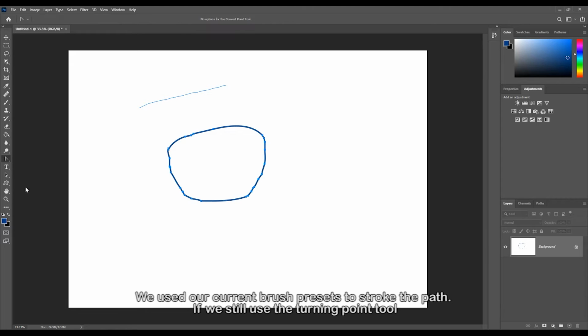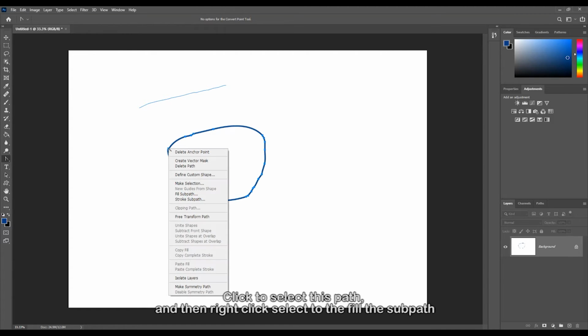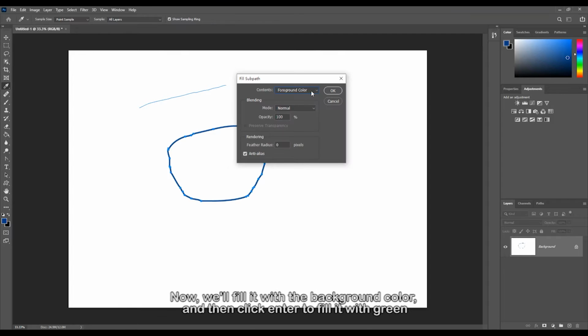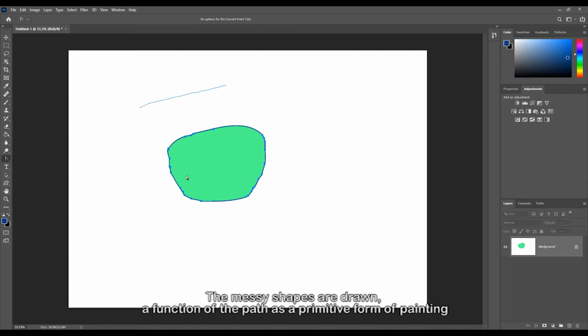If we still use the turning point tool, click to select this path, and then right-click to fill the subpath. Now we'll fill it with the background color, and then click Enter to fill it with green. The shapes are drawn, a function of the path as a primitive form of painting.